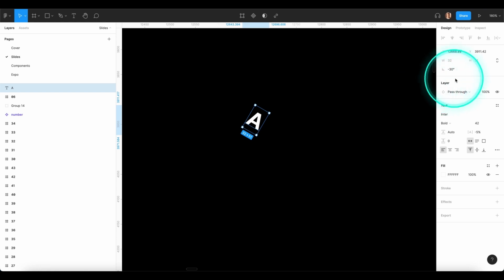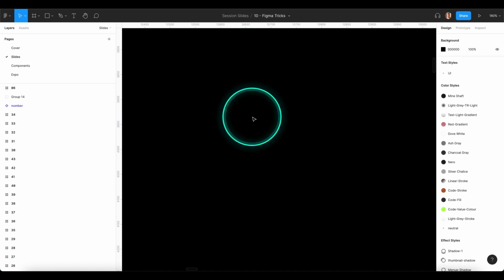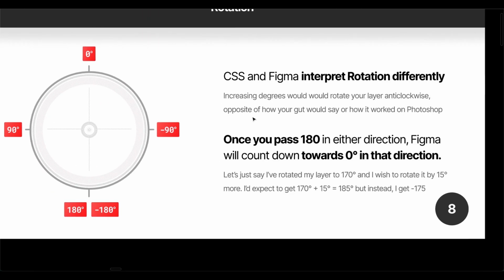So let's try this. Let's just assume that I've put my rotation as 180 degrees, right? And once I increase this number, I have used my nudge amount, which is set to 10 pixels. As soon as I do that, it would go into the opposite direction. It never goes to 360 degrees. It limits itself at 180.